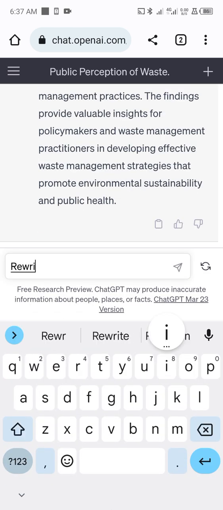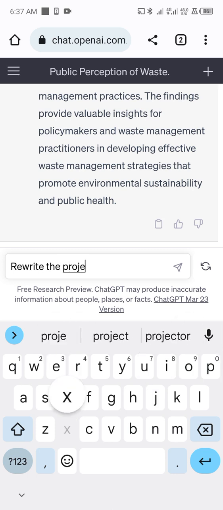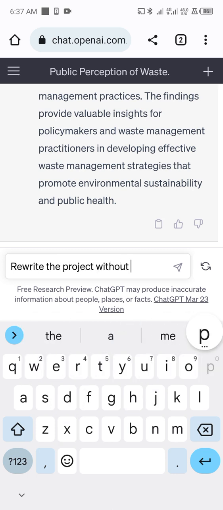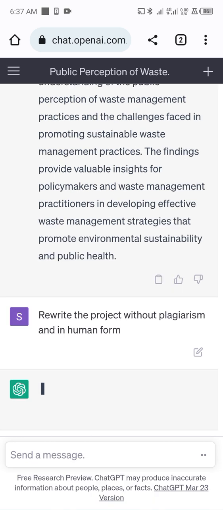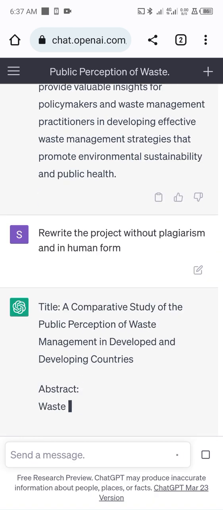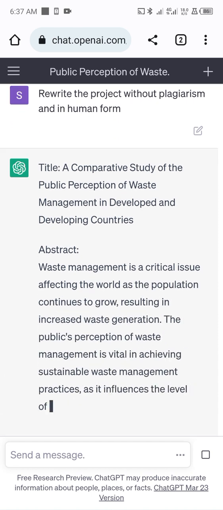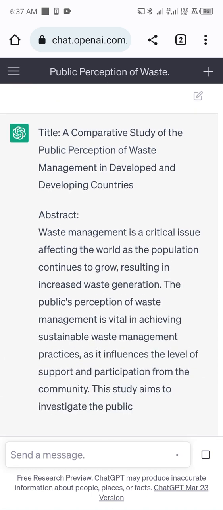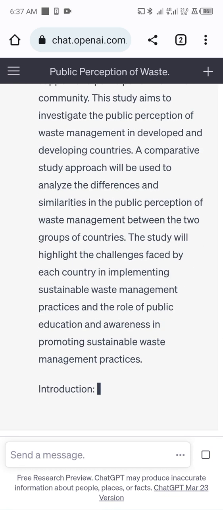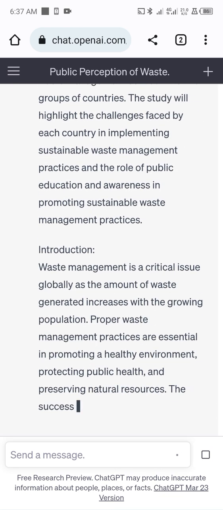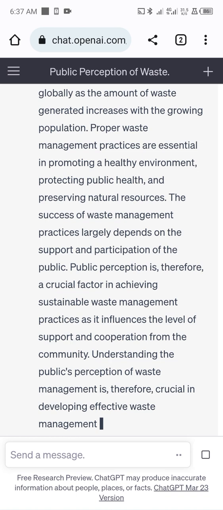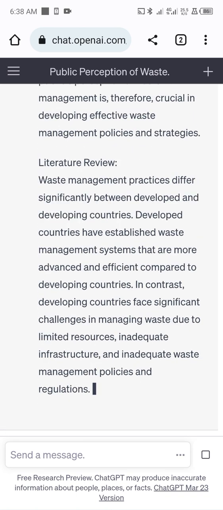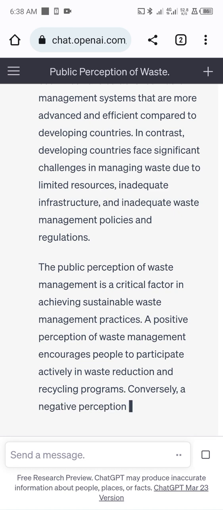Rewrite the project without plagiarism and in human form. Right, so let's see what it gives us. You can see it's giving us a comparative study of waste management development. So it has even given us a unique topic for our project. It's writing it without plagiarism now, and it's writing in human form so that it's not detected that it's an AI that did the project work for you.